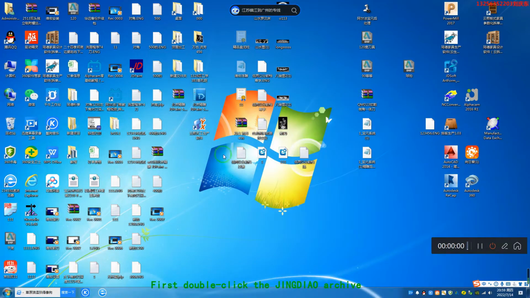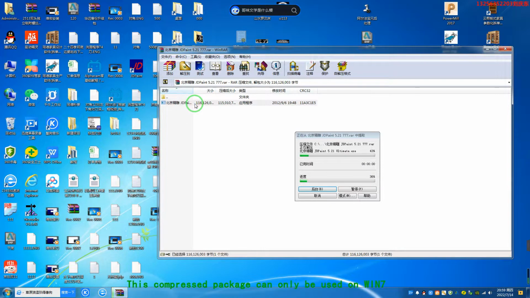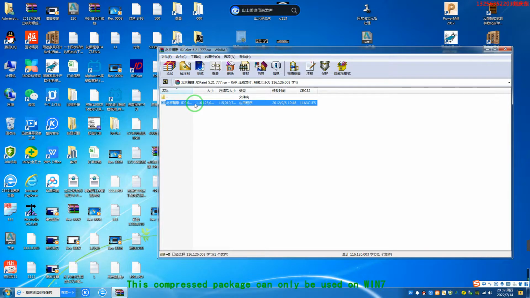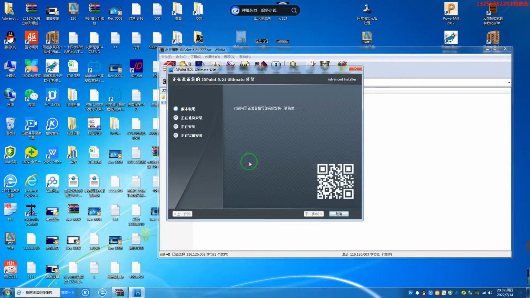First, double-click the Jingdiao archive. Click this to install. This compressed package can only be used on Win 7 or XP systems, and cannot be used on Win 10 systems.